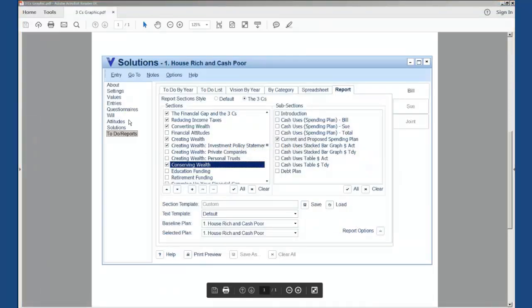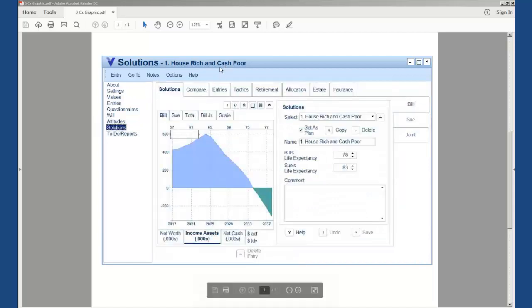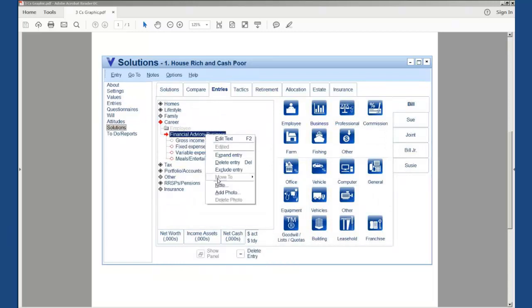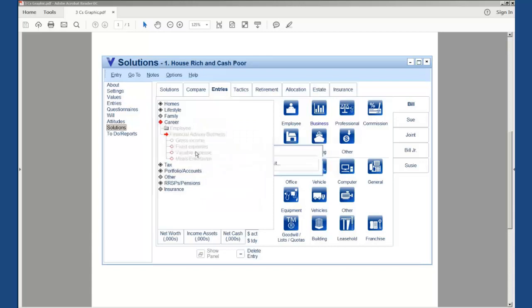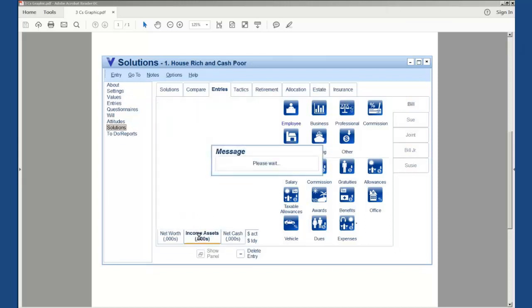So, first of all, I'm just going to make a little adjustment to our house rich and cash poor theme. I'm going to exclude that advisory business, and I'm going to re-include Bill's salary income. And we'll now have a look at the house rich, cash poor theme.